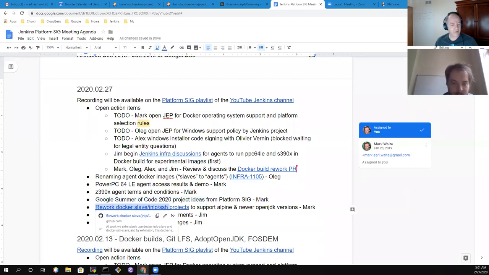And then we've got rework going on in the Docker slave, Docker agent, JNLP and SSH projects that we can talk briefly. Jim, I assume we want to give you time to talk about Docker image publishing improvement efforts, the update there. Yep. And on Git LFS, do we need a time slot for that one in this meeting, Jim? Very briefly. Okay, great. Anything else that we need to add to the agenda? Nope. Okay, great. So then let's go through the action items.